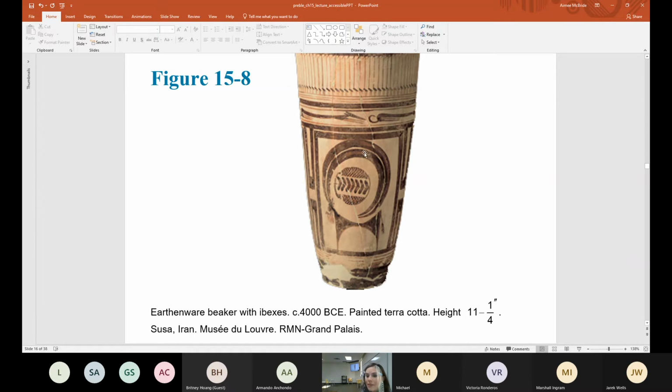And on it, we see decorative forms of animals, but very abstract versions of them. So here we see the ibex or the goat. Here you see dogs running around in the same pattern, and up here are cranes in a very repetitive pattern.